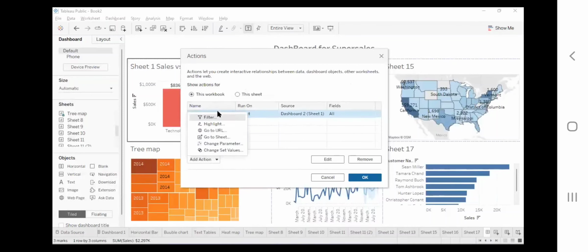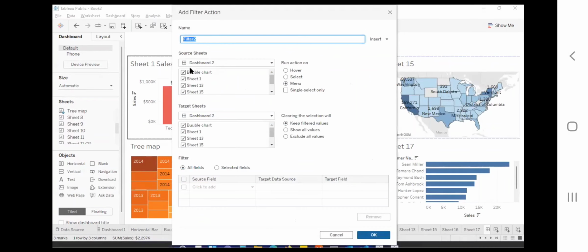Okay. So what I'll do, I'll say filters, add action, and then I'll go to filters. Here, I need to do three things. One is to select the source sheet from where I click, right? So here I need to make a change based on Sheet 1 itself, right? So I'll deselect the remaining ones. Hence Sheet 1 will become my source sheet.